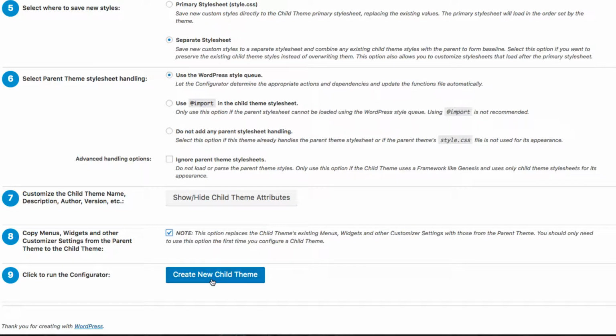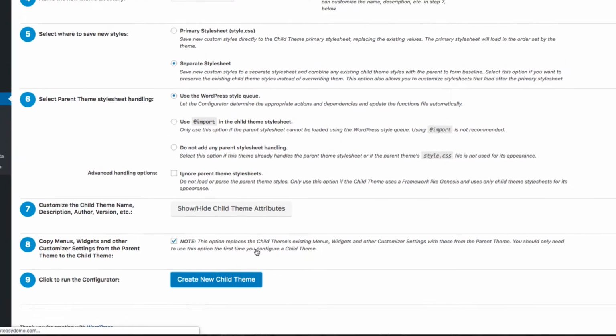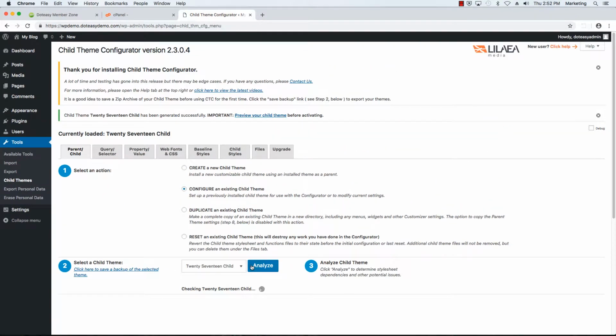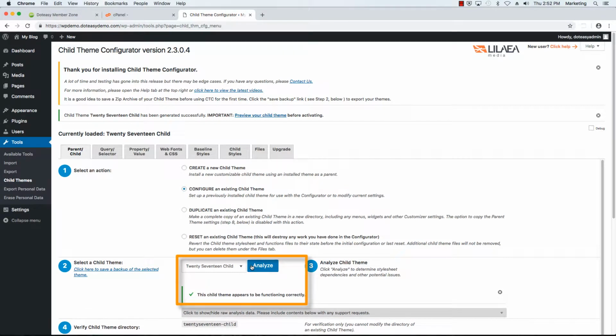Once you've got that done, you want to click on where it says create new child theme at the bottom, and then this will go through and actually start to install it for you. It goes through very quickly and very easily, and it should take you back to the same screen as before, except this time now you'll see there's a bunch of different options. You can create a new one if you want to have more than one child theme. You can configure the existing one.